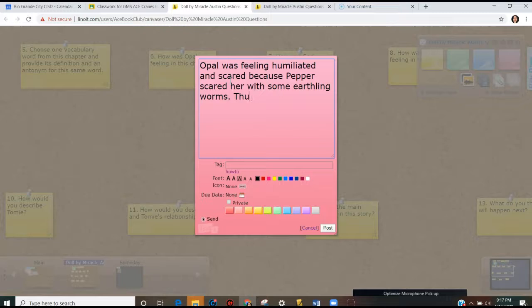This, not does, you can go back and fix it. This caused Opal to run out of the girls' locker room screaming in front of everyone. And that's okay. You don't need to write as much as I did. The girls' locker room. See here, I misspelled that, so I can just fix it, separate it, and there it is. The girls' locker room, screaming in front of everyone.